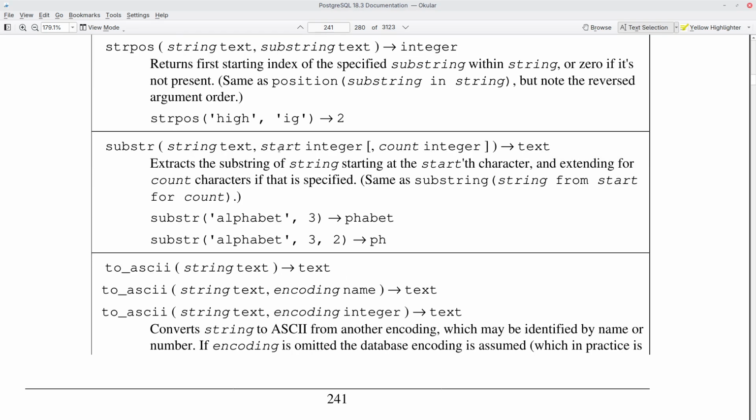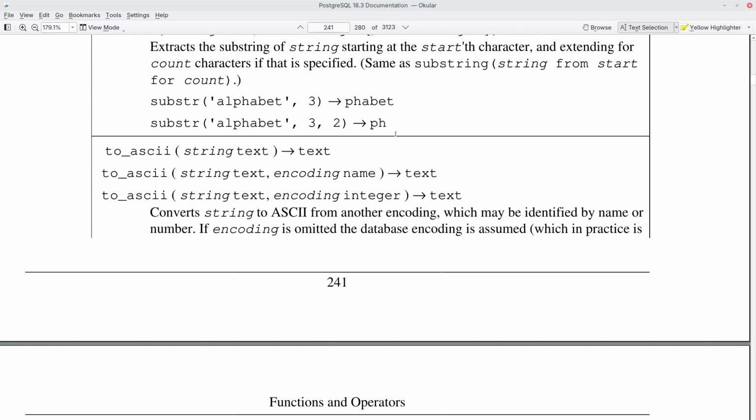Substr takes a string, a start integer, and a count integer. It extracts the substring of string starting at the start character and extending for count characters if that is specified. So for the alphabet, if we give position 3, then from the letter C it will extract the string, and if you give a count also, then it will extract that many characters.